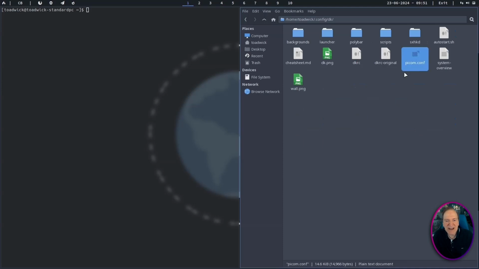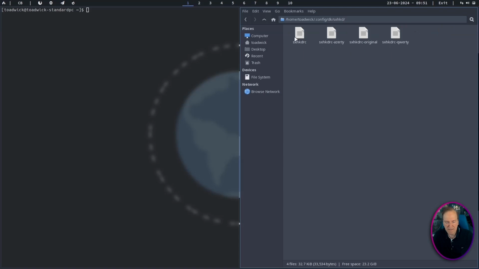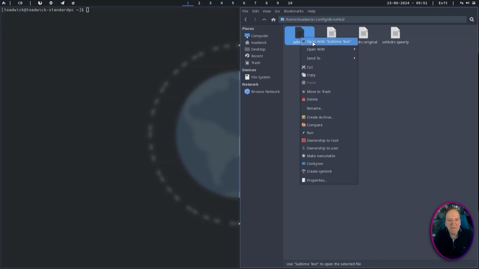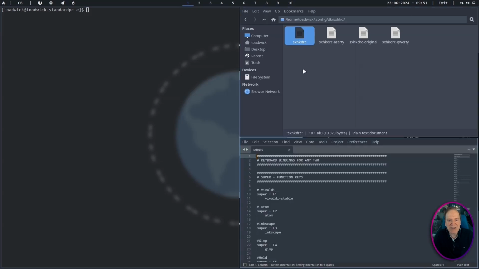So I went into my .config/dk folder, and that's our picom config that we were in. So that's where it's located. And then we got our dkrc file, our Polybar folder, which pertains to our Polybar. And then sxhkd, which is our keyboard bindings. And so we already have an RC file in here generated, which is nice. So it's using sxhkd to handle our key bindings, which is nice.